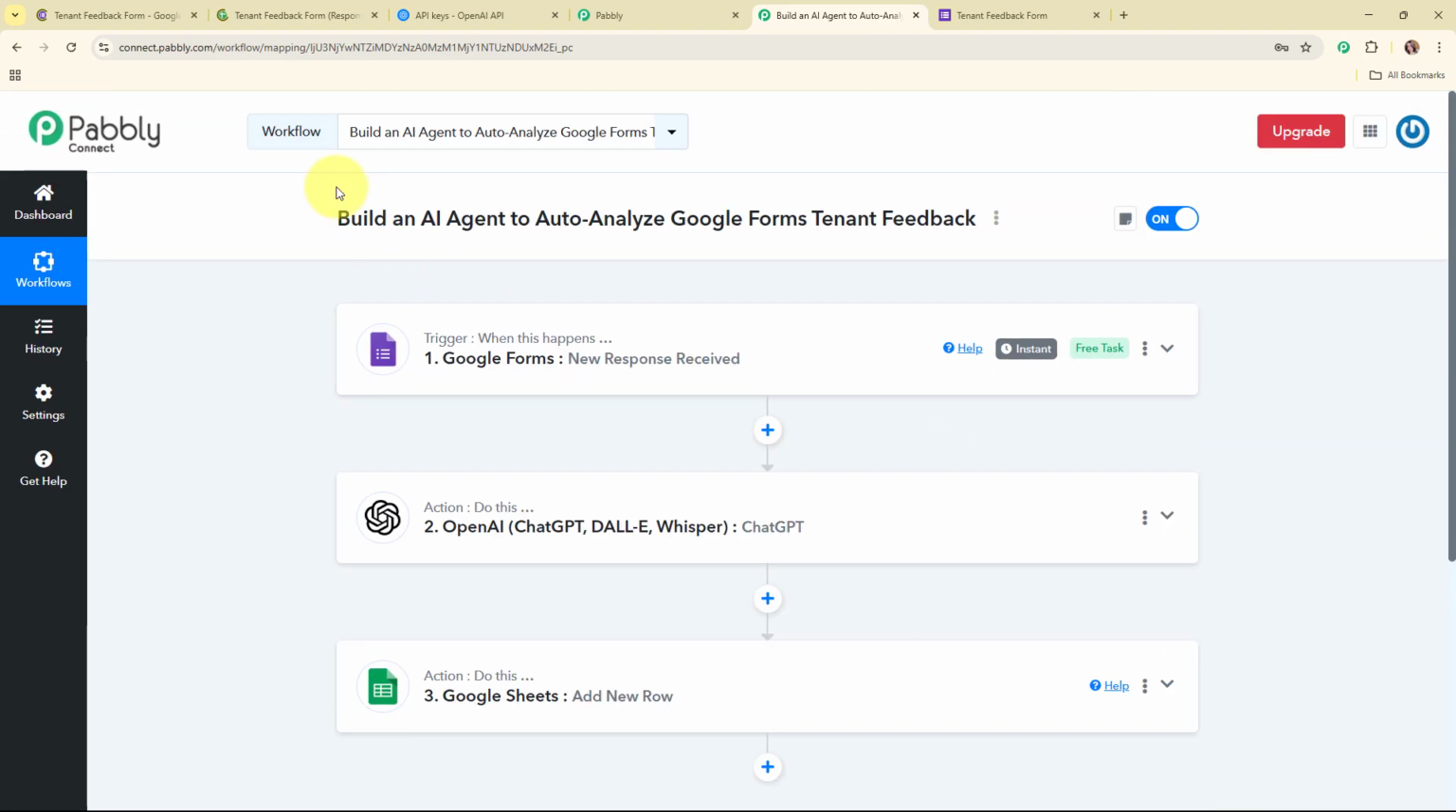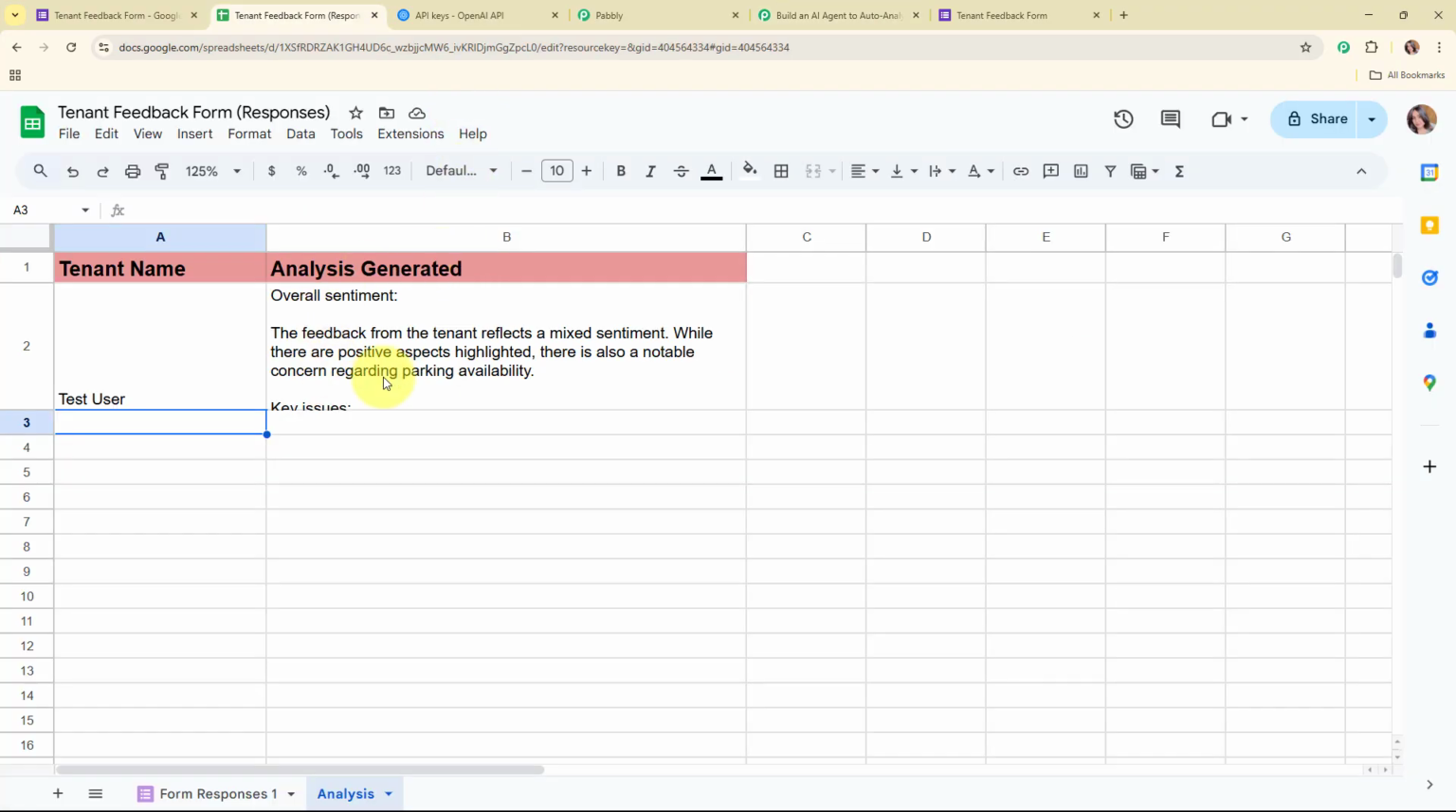So let's go and check it. And here you can see we have successfully added a new detail over here where we have added the tenant name and the analysis generated. So with this, we have successfully set up our entire automation.